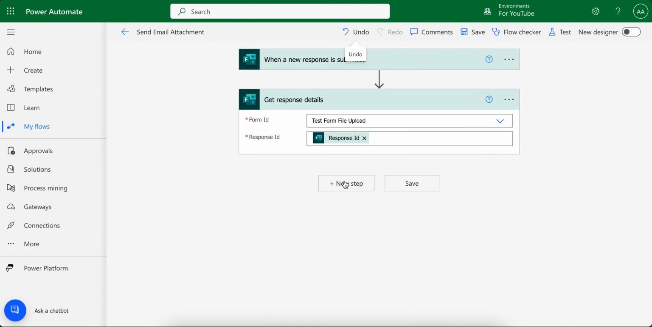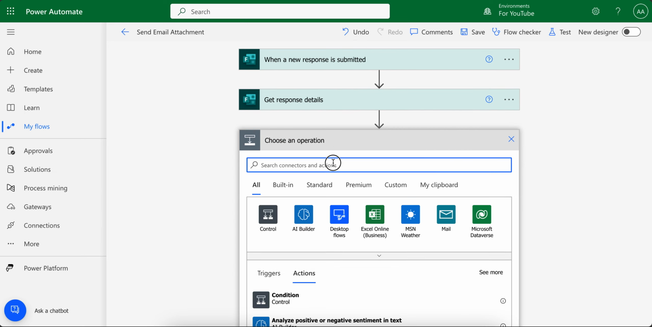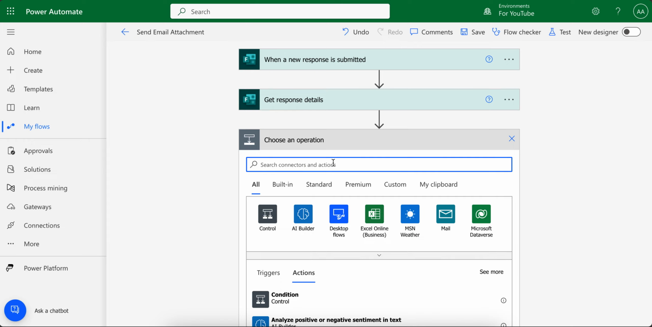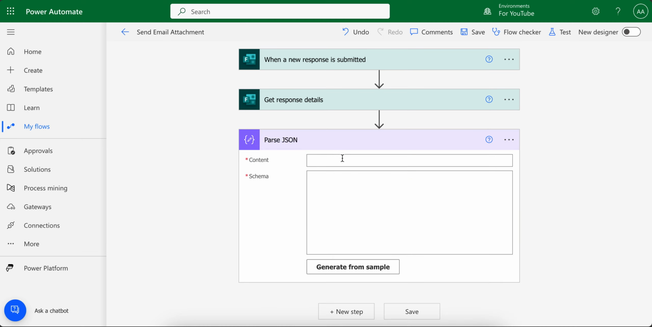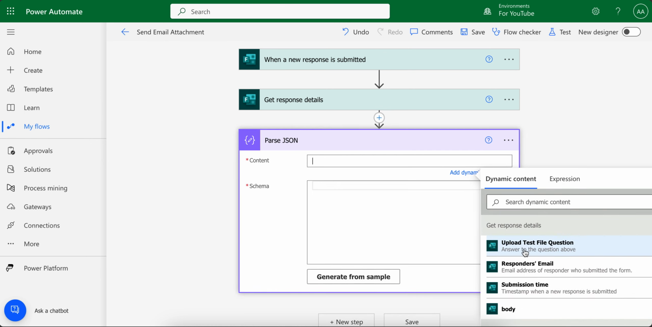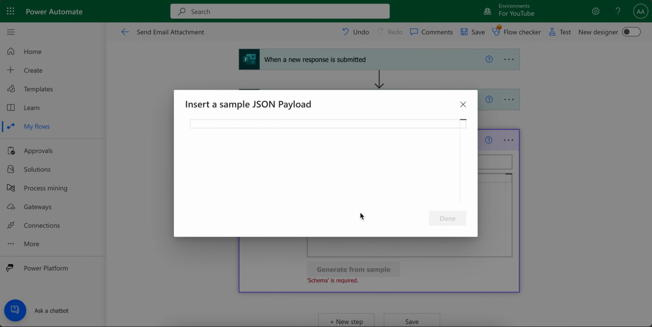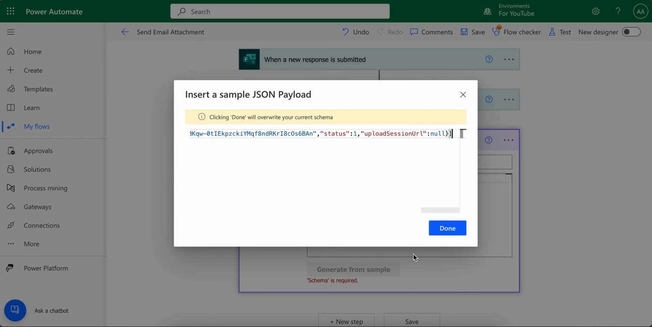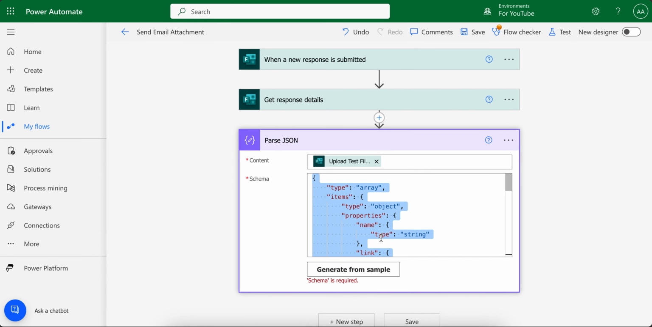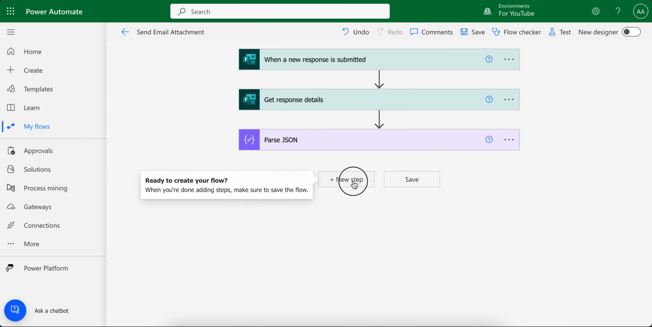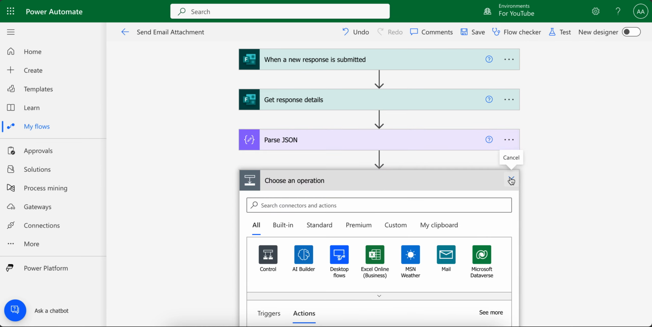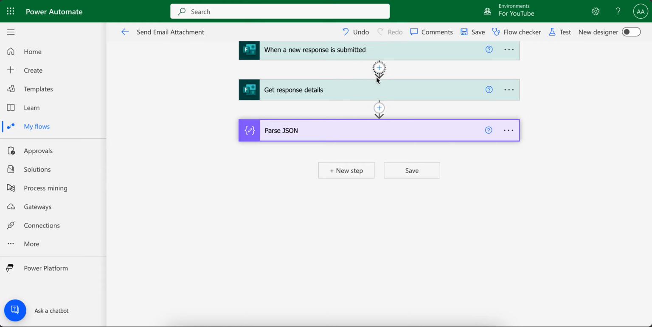After this, I'll go into edit mode, click on the new step tab, and here I will select parse JSON, this one. And here, as content, I provide the question where the file is being uploaded, and I click here, and here I will paste the answer of that question. Okay, when I click done, it will create a schema like this.